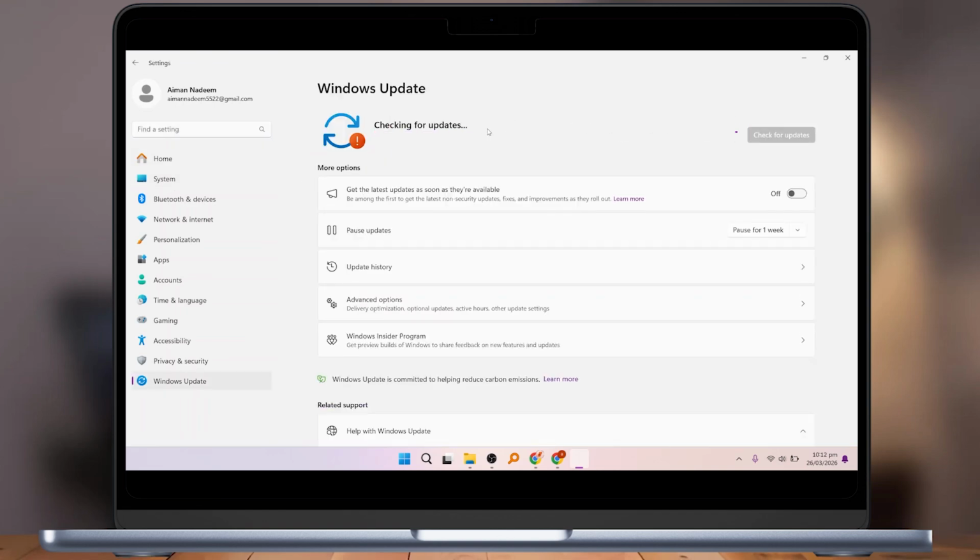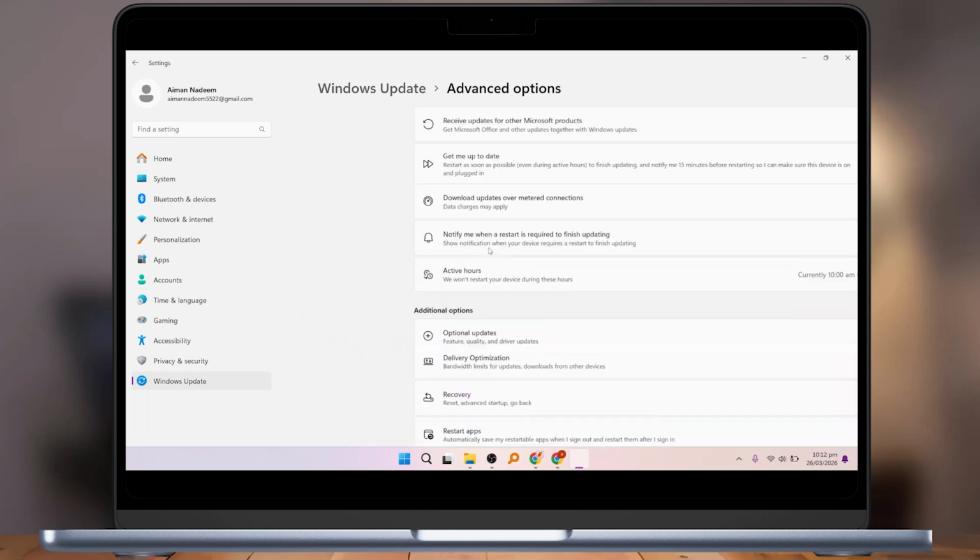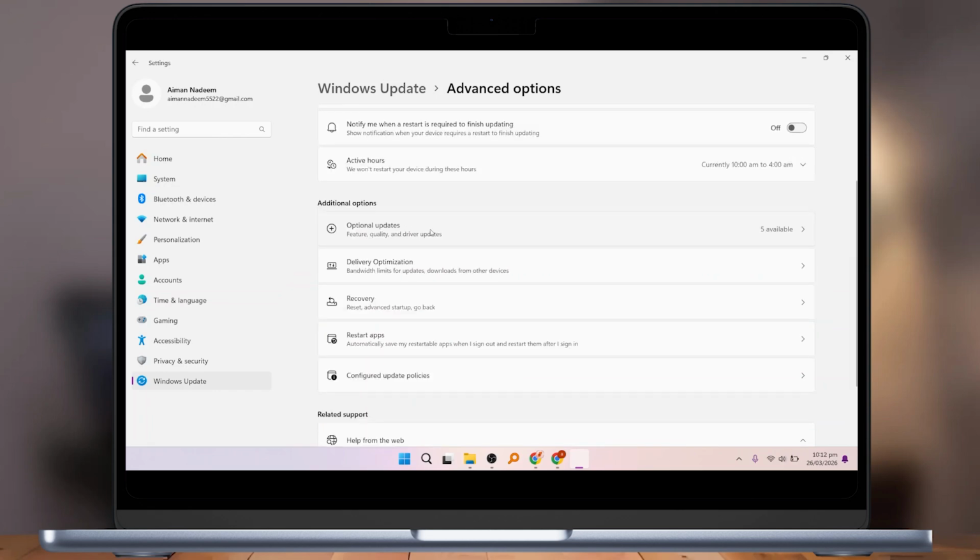Now from the left side, click on System, then click on Windows Update. Here, try installing the update KB5085516 again. While you're on this page, click on Advanced Options and check Optional Updates and Recovery to make sure there are no pending updates causing the error.